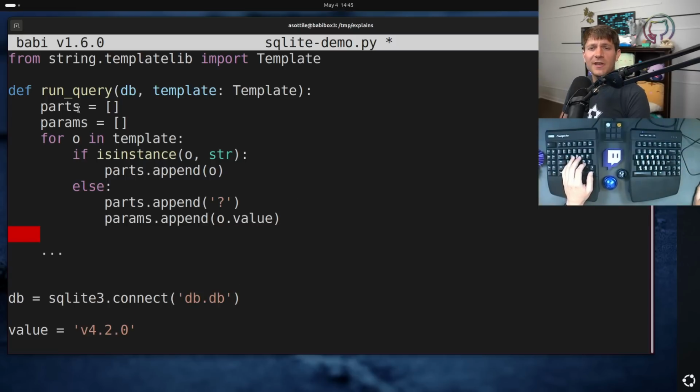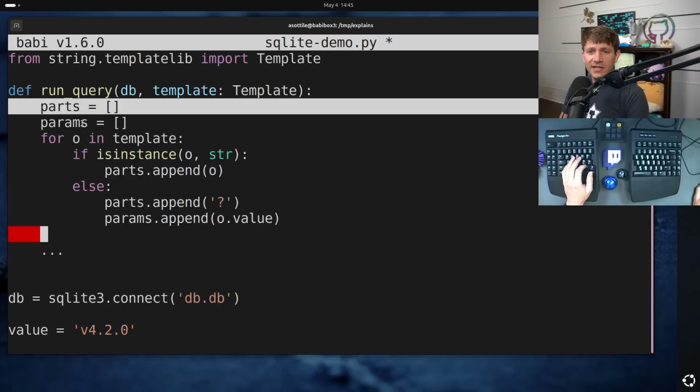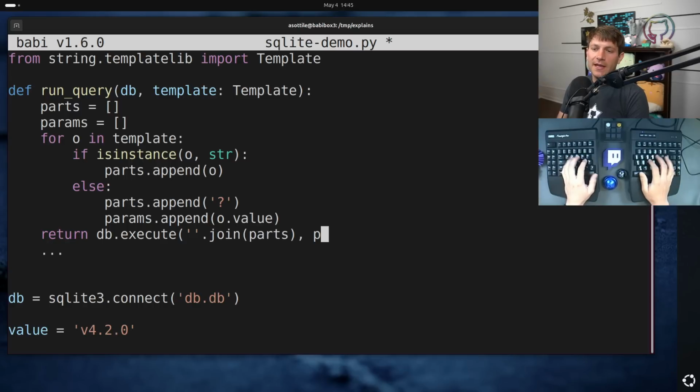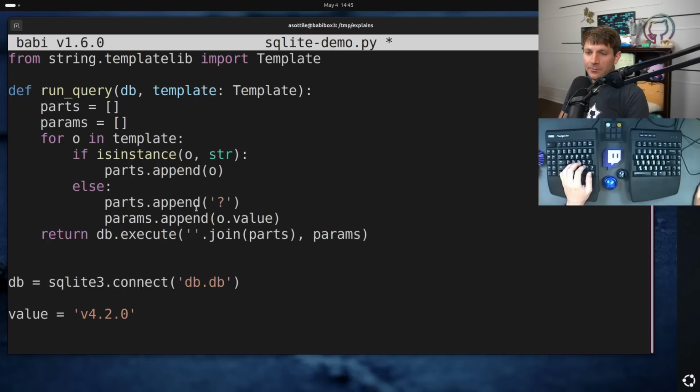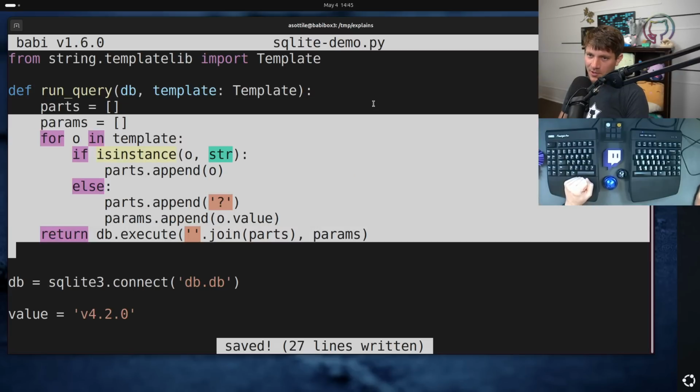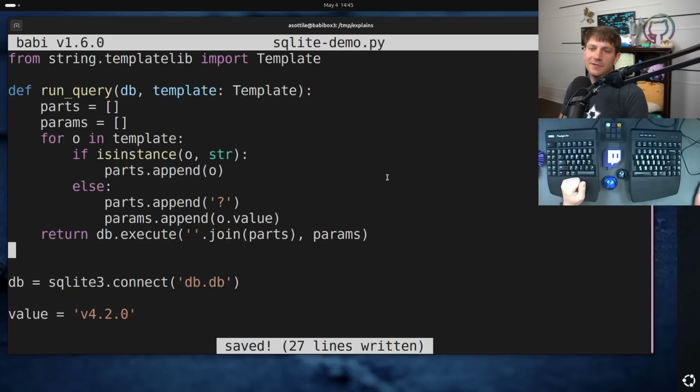Okay, so finally we have the parts of our query. We have our parameters. Let's run it. So we can just do return db.execute(''.join(parts), params). So this will make a parameterized query, pass along the parameters, and execute in our database. So this is the basic idea of how you would write a template processor function.